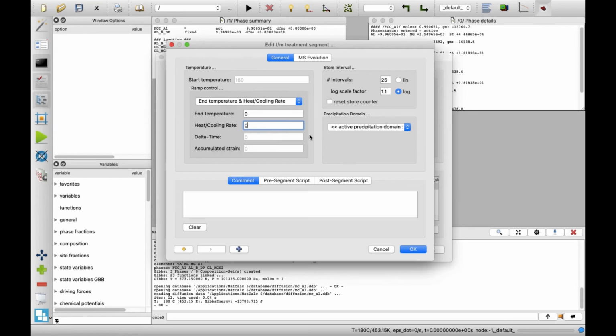Again, select heat cooling rate and delta time. Take 0 for heating cooling rate. Delta time will be taken as 24 hours. Type 24 hours times 60 minutes, times 60 seconds.